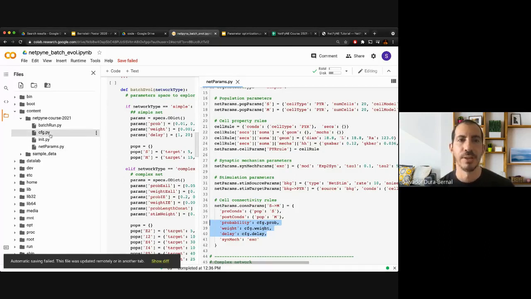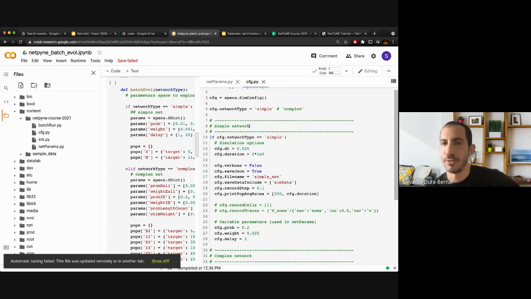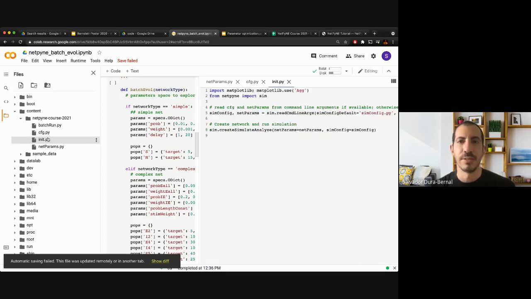We also have the configuration file, the simulation configuration. Again, we're going to focus on the simple one. And we have the standard parameter, simulation options, and these 3 initial values for these 3 parameters: probability of connection, weight, and delay. And we have the init file, same as before. At the end, we create, simulate, and analyze the simulation.